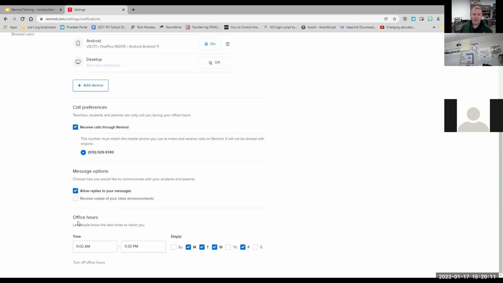And at the very bottom, you'll have office hours right here. And I would suggest you set this, especially if you're going to receive calls through Remind. What this does is it essentially filters the times that calls will come in. So if you have only 1 hour a week that you want to say, I can receive phone calls from parents, you could go and set that in here. Mine is set up from 9 a.m. to 5 p.m. Monday, Tuesday, Wednesday, and Friday. I don't have Thursday checked. If I decided I want to enable Thursday, I simply do that and it's done.